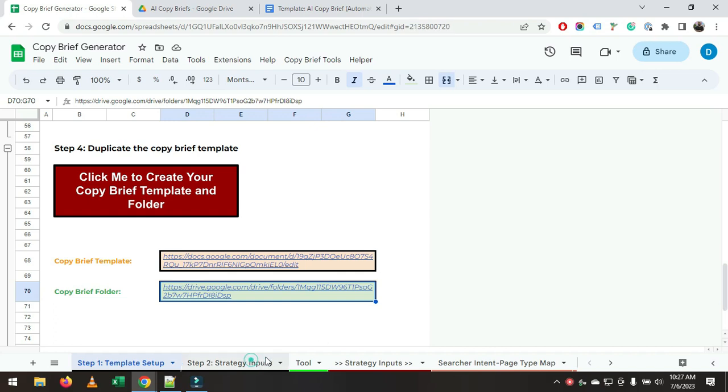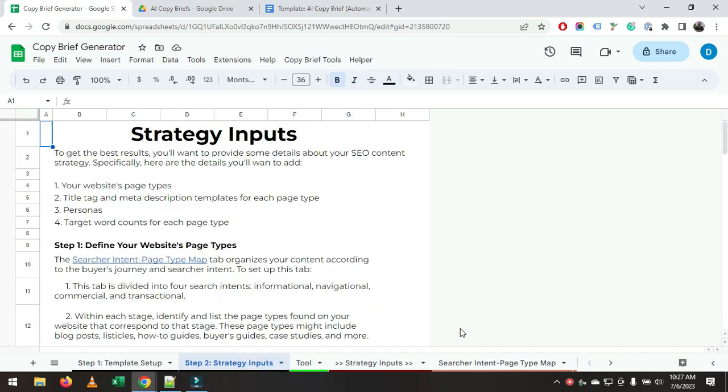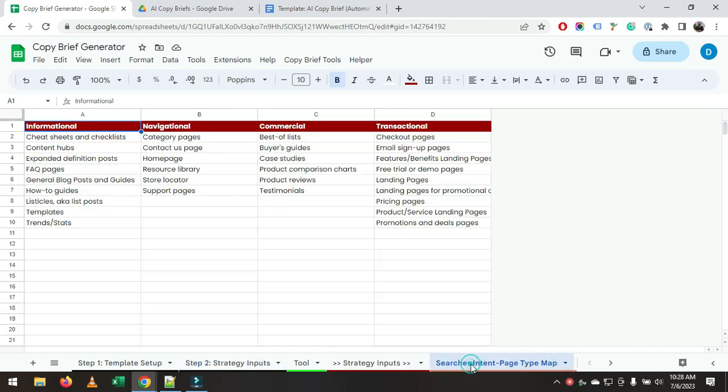There's some other things that you can do in terms of strategy input. So, the way that I tried to build this is, I didn't want to just say, hit a button, create all the copy briefs you want. I wanted to have those copy briefs be context dependent, depending on your strategy, your business goals, things like that. And so to start, I have a few strategy inputs that you can add to this document.